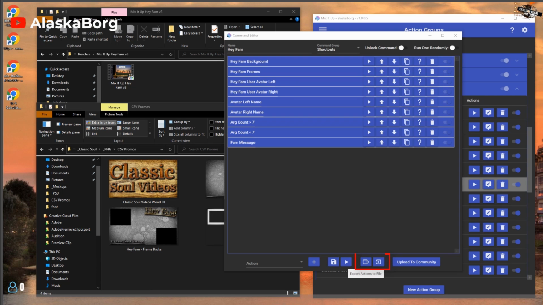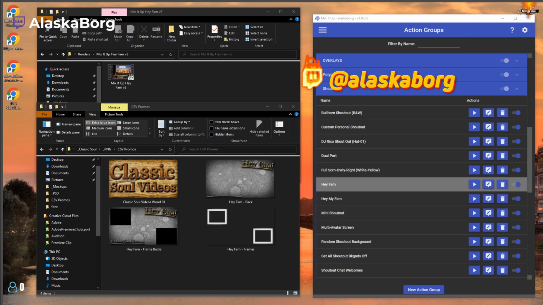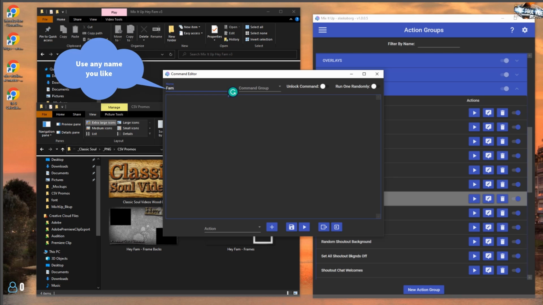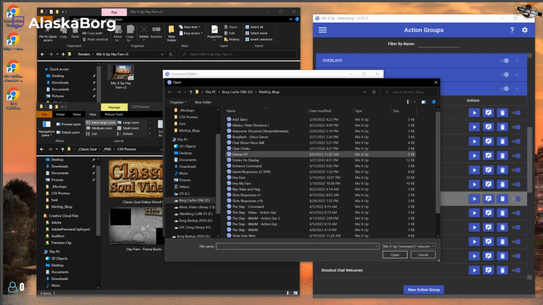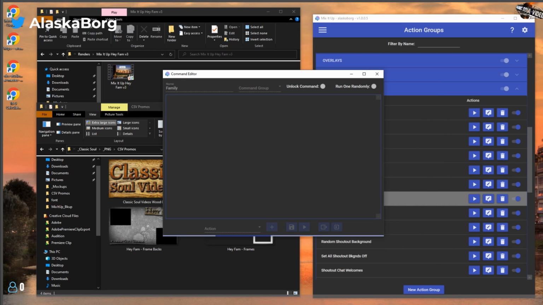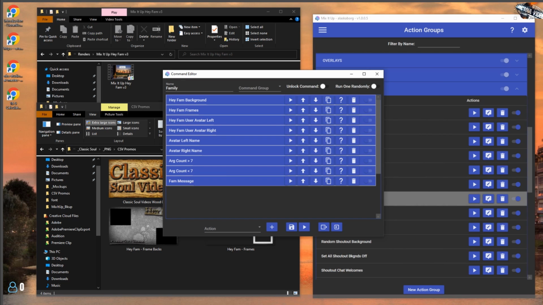You're going to get 2 of these action groups. And this is the export button. This is the import button. What you're going to do, you're going to come in here and say, create a new action group. And import. And I'm going to get everything.